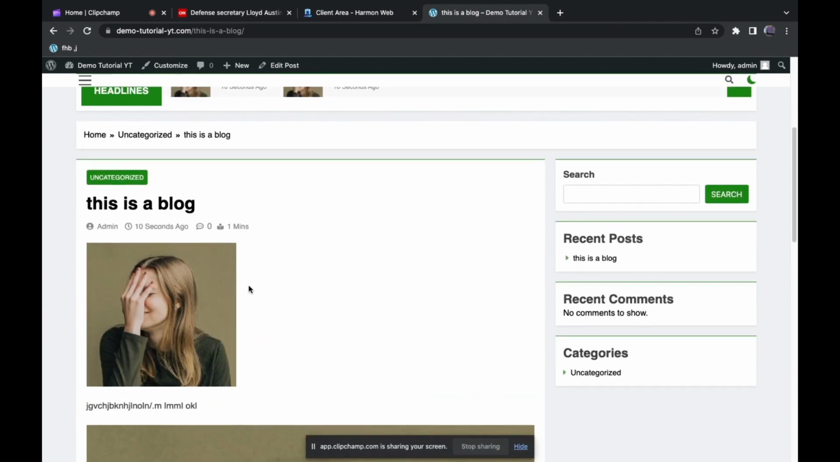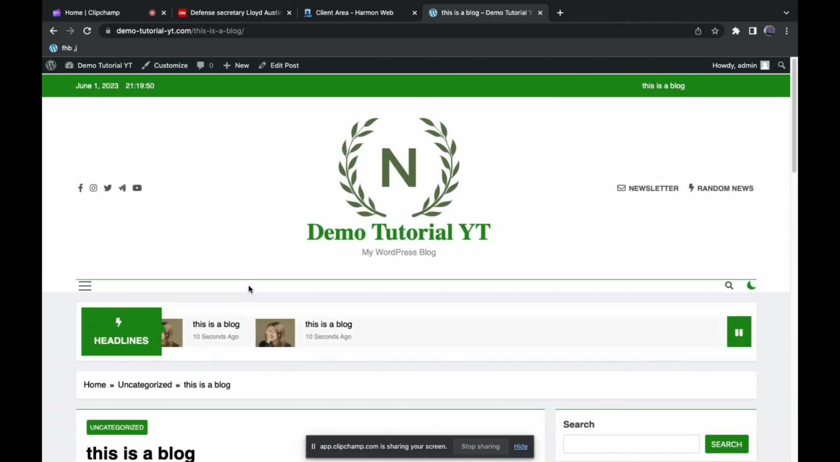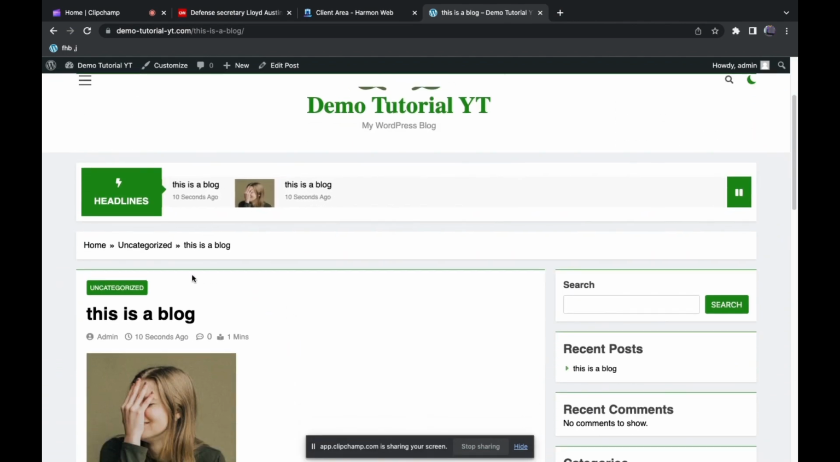Now you can see the social media share button is not here, but you can use a plugin to add it, which I'll be showing in the next video, on the second part of this particular video. Now I'm going to show you how to change this from uncategorized to something like news.